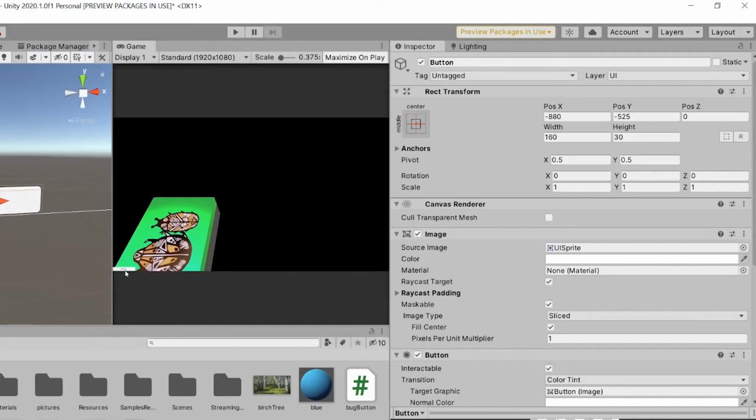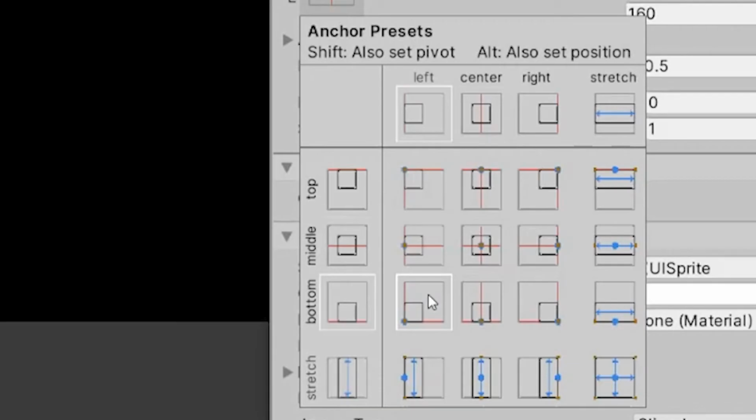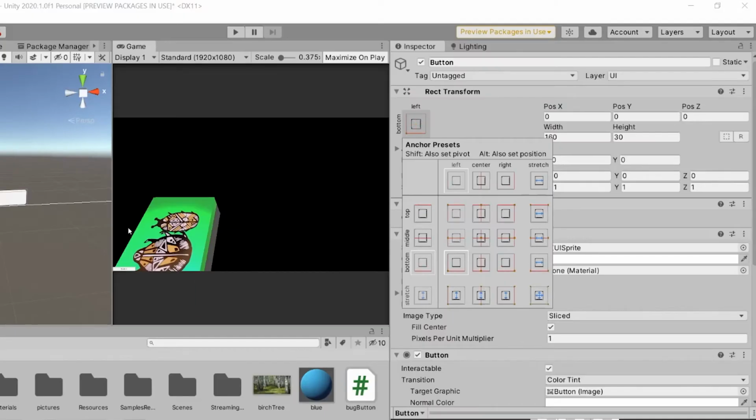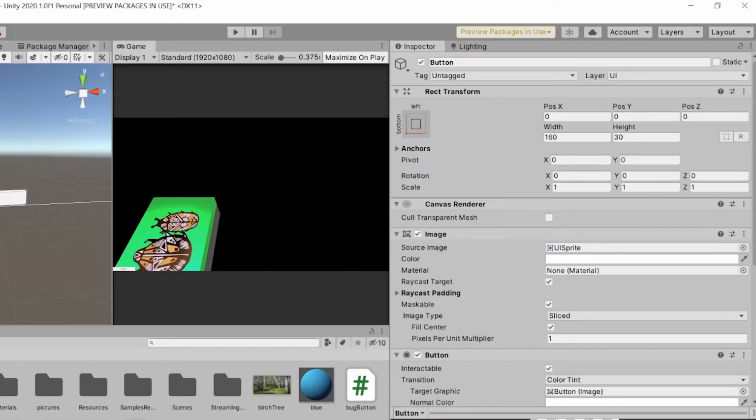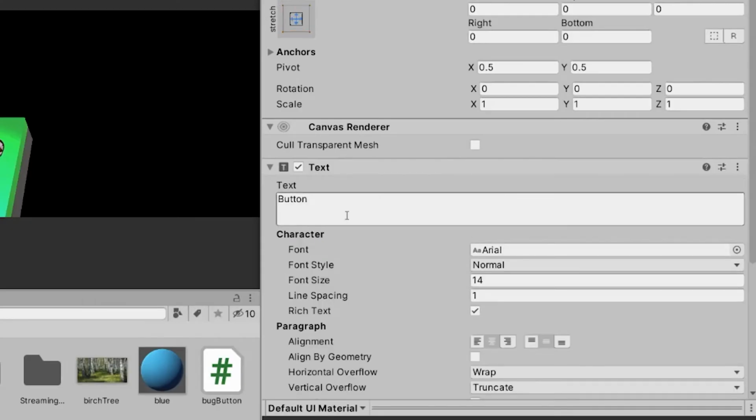The anchor point is currently placed at the center of the button, which makes it prone to not being fully visible. Instead, hold Alt and Shift on your keyboard and press the box located at the bottom left corner, or any corner you'd like. This will reset the button's anchor point and its position at the same time. So now, the button is glued to this corner. The button has a child too to store its text. We can change the button's text by going to this child and typing something else in the inspector.